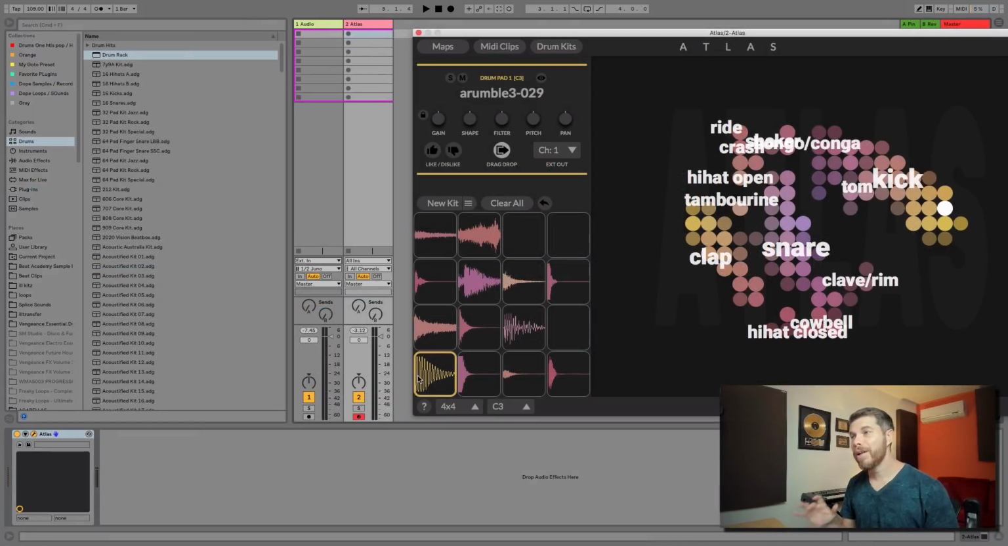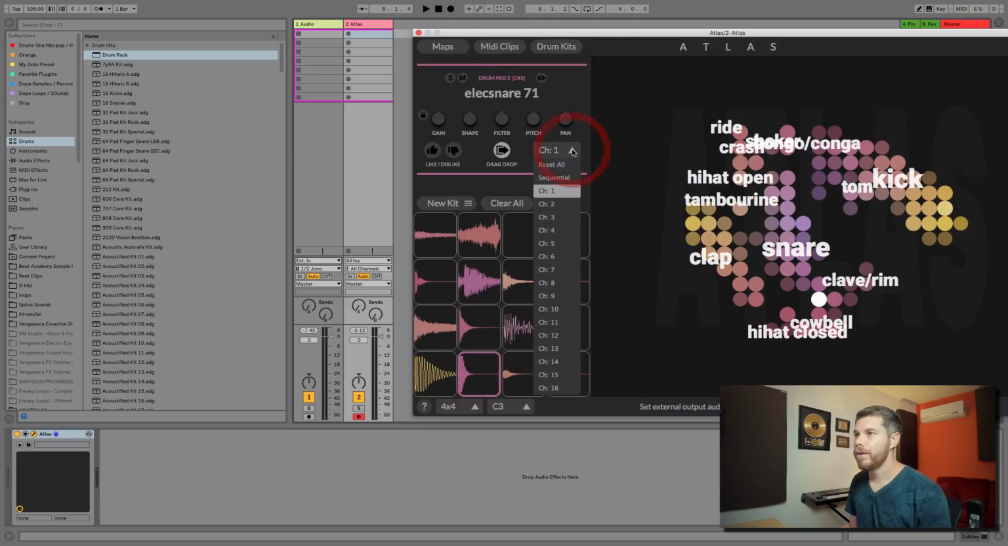Now, in case you wanted to apply some effects from your native DAW, in this case, I'm using Ableton Live. So if I wanted to add some distortion or reverb to that specific sound that I'm using in Atlas, I can go ahead and assign that sound to a specific output, a separate output. So for instance, let's say the snare drum, I wanted to put some distortion on it. So I would go over here and choose channel 2 so that the external output would be output 2.